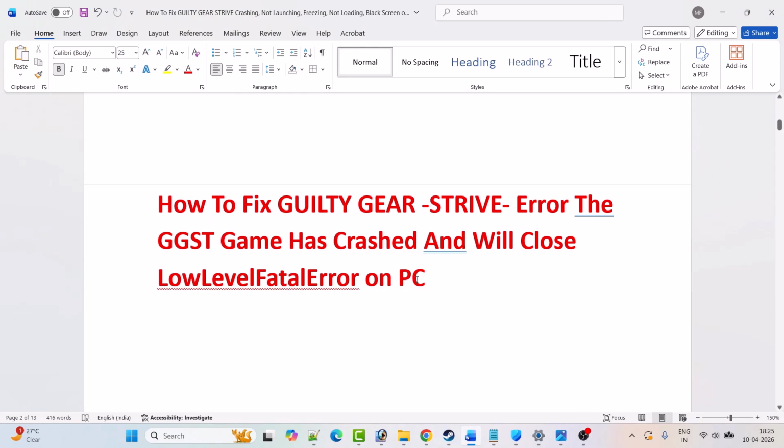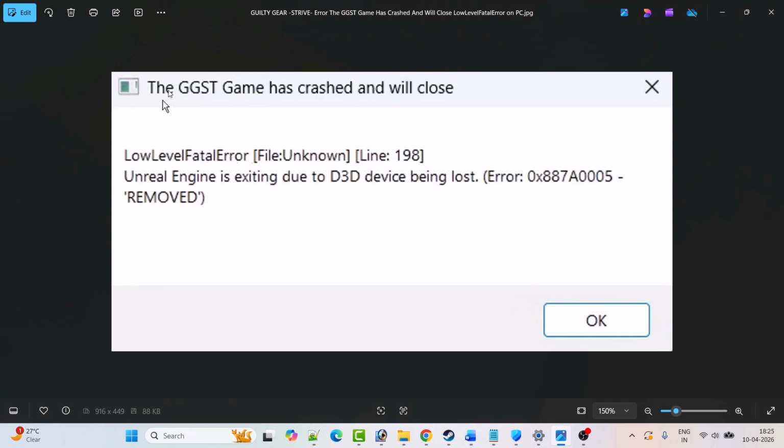In this video tutorial, I will show you how to fix the Guilty Gear Strive game error. The GGST game has crashed and will close, low level fatal error on PC. So if you're getting this error, the GGST game has crashed and will close, low level fatal error. Unreal Engine is exiting due to D3D device being lost. So if you're getting this error in the game Guilty Gear Strive on PC, then follow these fixes.